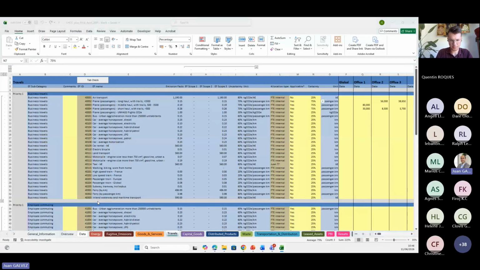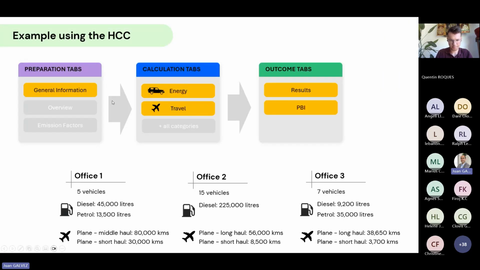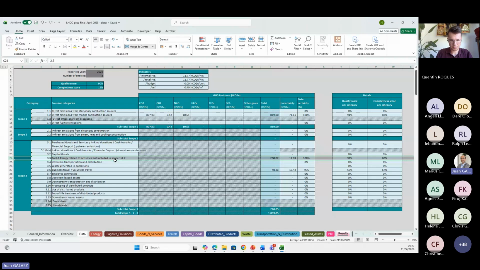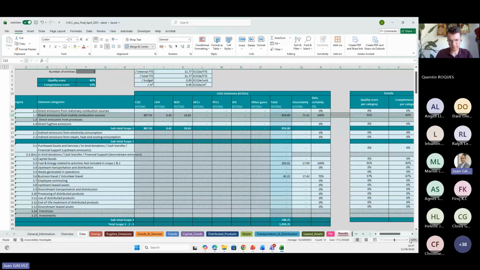Okay, so quickly, where are we? We have been inputting the general information on the top left. We have been going through the calculation tabs, the energy and the travel. We have been inputting all the data for this exercise. Now let's take a look at the outputs, the results of this calculation. So we go to the tab results. And in here, you see that initially we have the emissions for the mobile combustion sources. Let me see if I can make it a little bit bigger.